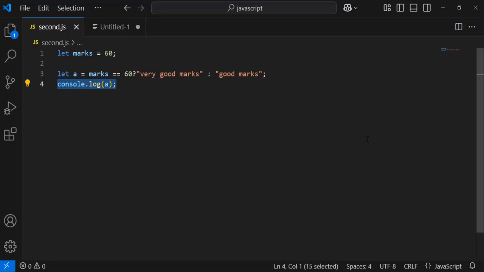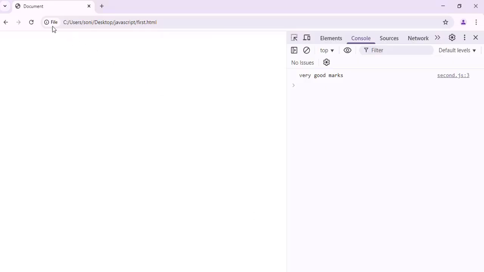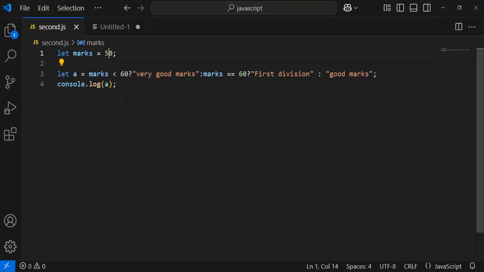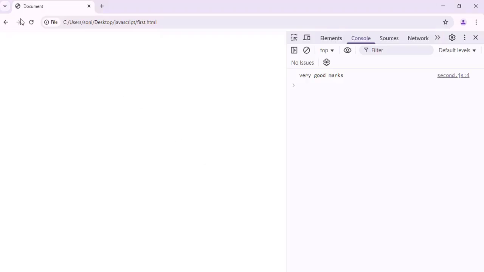Let's see the nested ternary operator. Change marks to 50. If marks less than 60, then print very good marks. Else if marks is double equal to 60, then print first division. Else print good marks. The output is very good marks. Change marks to 60. The output is first division.